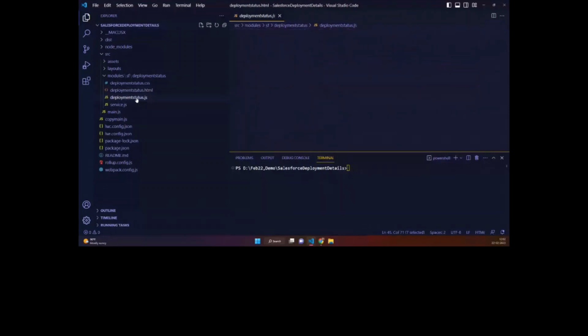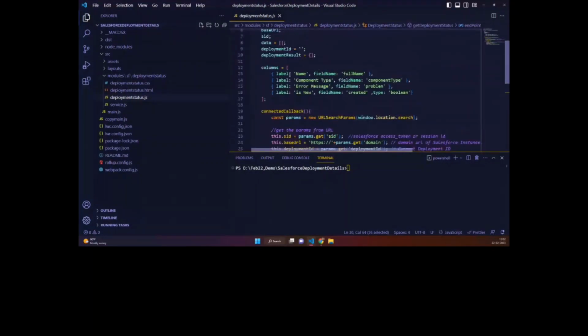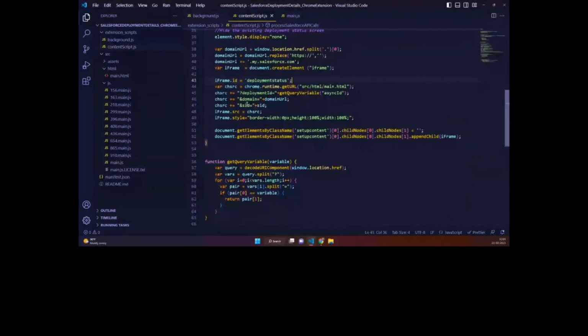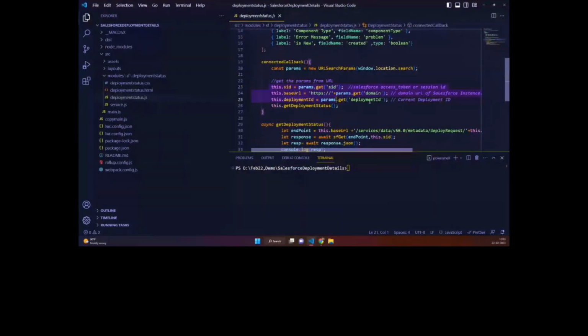I go to this JS file. I can see these are my column names: name, component, error message. Is it a new component or an existing component? Now again, what I do is take these things. I am already passing these in the URL, session ID, domain URL, or deployment ID. I read these from the URL, I take these parameters.